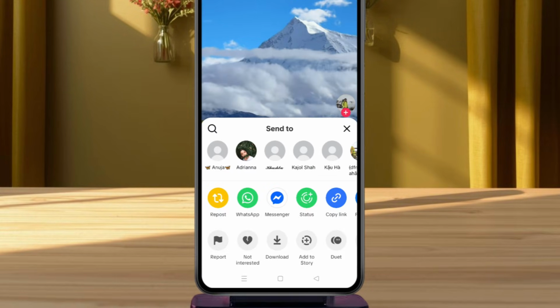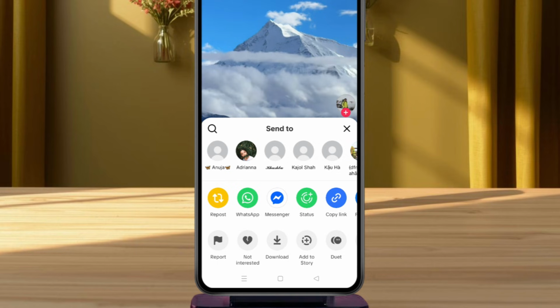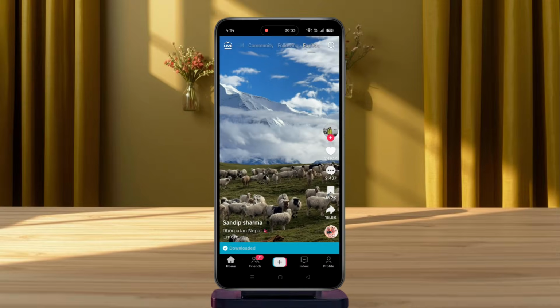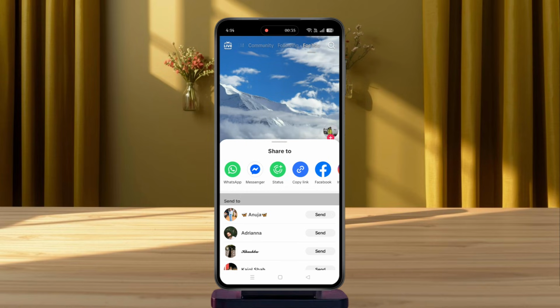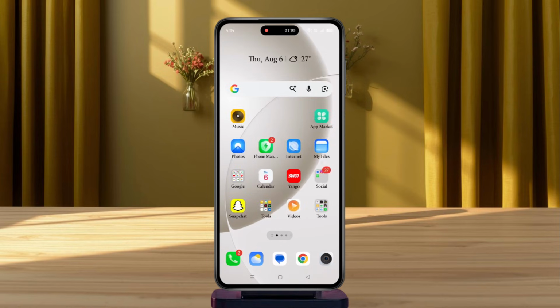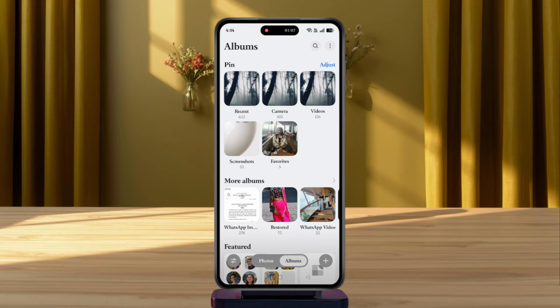If the creator has enabled downloads, you will see the download option. Tap on it, and the video will begin downloading to your phone. Once the download is complete, the video will be saved to your device's Gallery or Photos app.